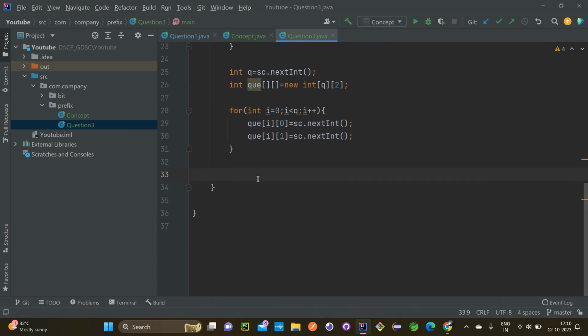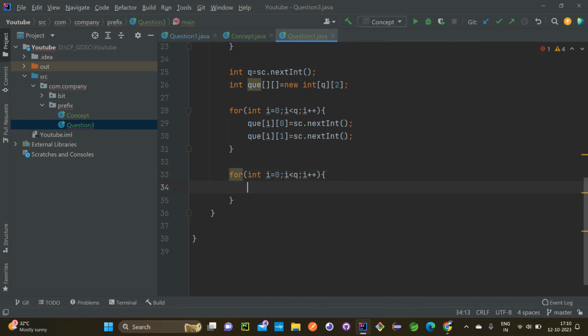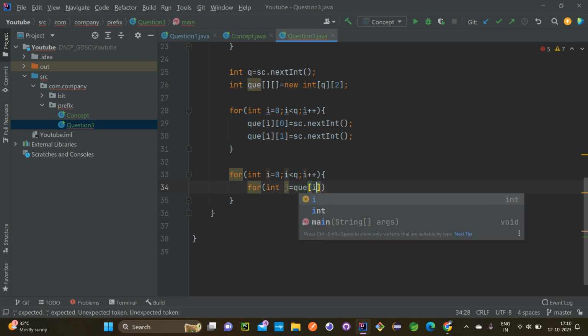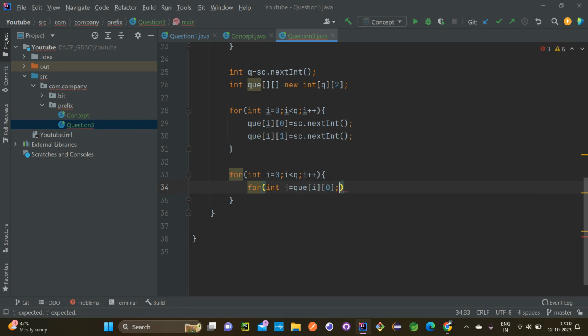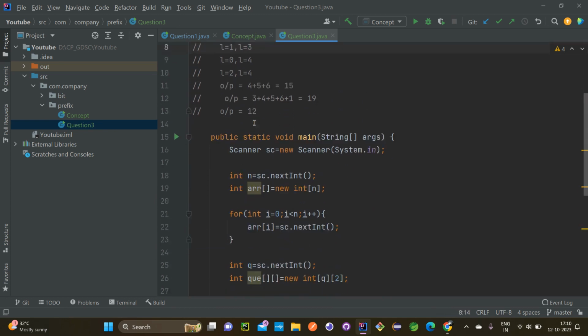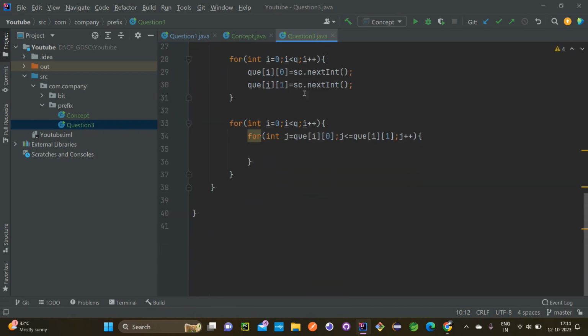So what will be the brute force approach? For int i equal to 0 to q, i plus plus, for each query we have to do for int j equal to left. Here q queries are there, and we have already stored them in the queries array. So j equal to query of i of 0, our left. j less than or equal to query of i of 1, j plus plus. At index 0 we are storing the left and at index 1 the right. Here I wrote both as L, so one is R: left index and right index.